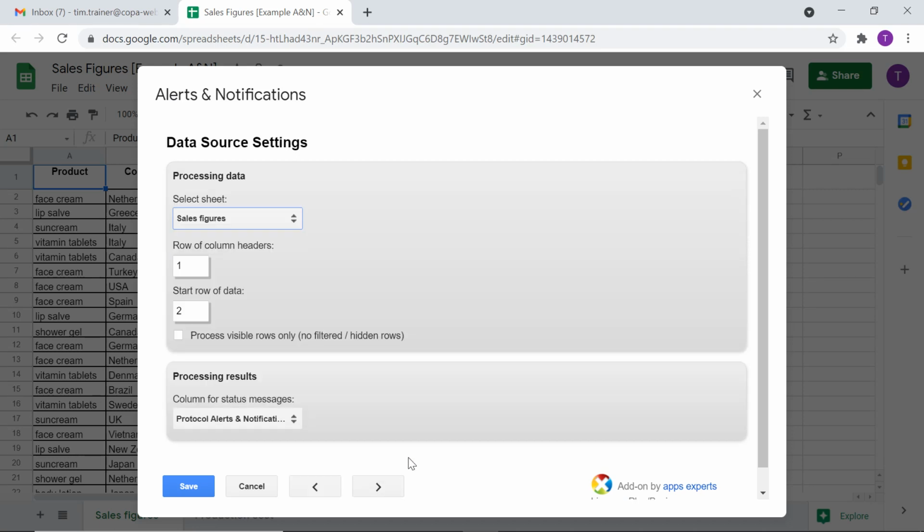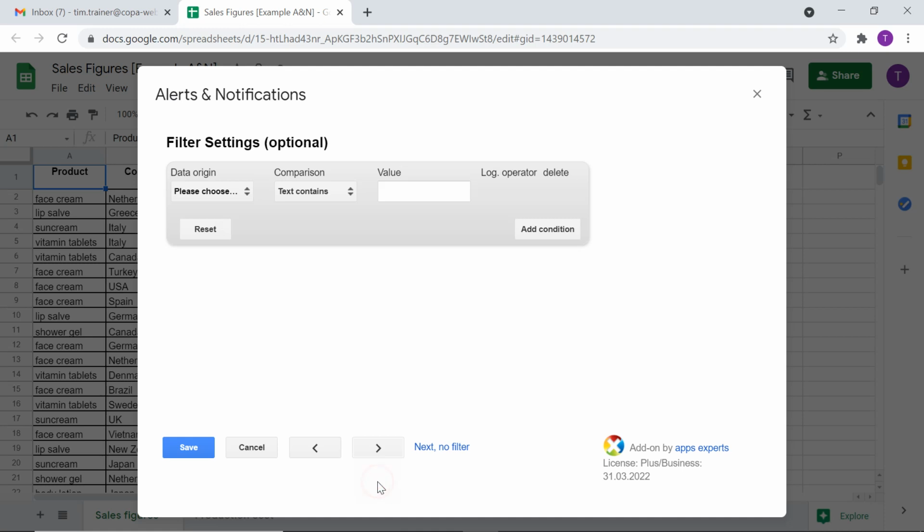Here you can define the settings for the data source. You can determine which data should be processed, more precisely which sheet, in which row the column headings are located, and from which row the data starts. Then click Next, and now you can use the filter settings to specify which data should be processed.